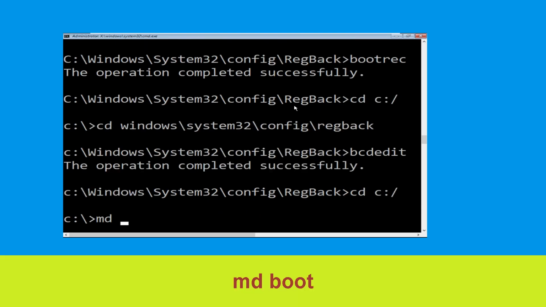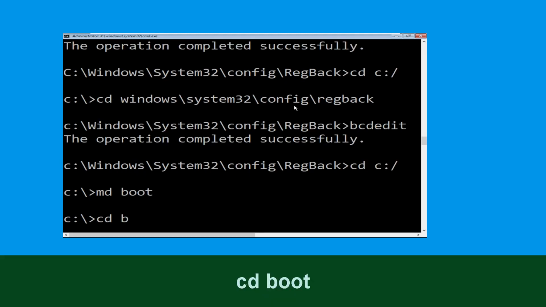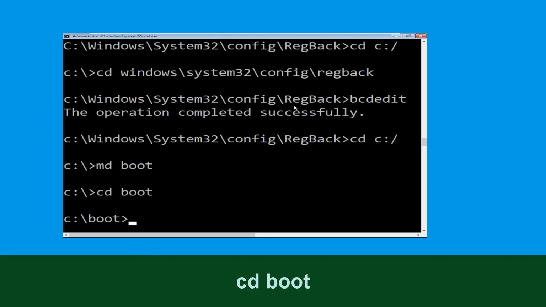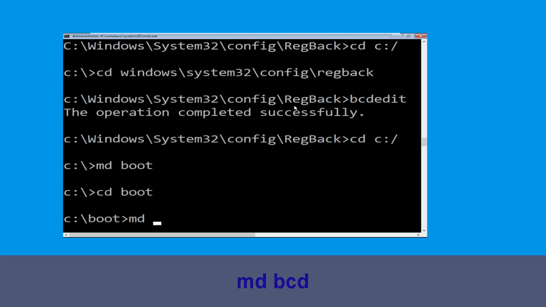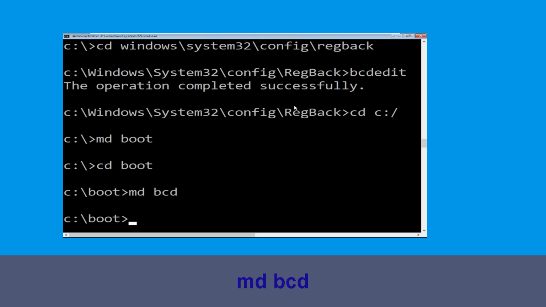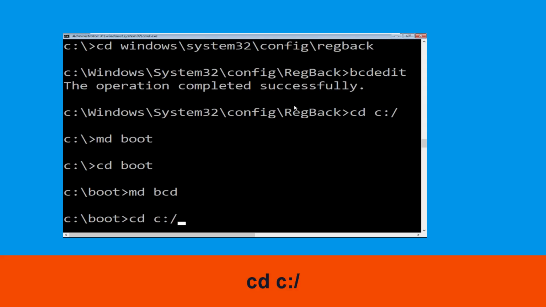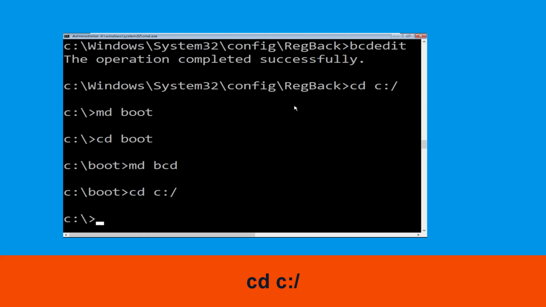Now type md space boot and hit enter. Now execute this command. Type cd space boot and simply hit enter. Now execute this command. Type md space bcd. Type cd space c:/ and hit enter.